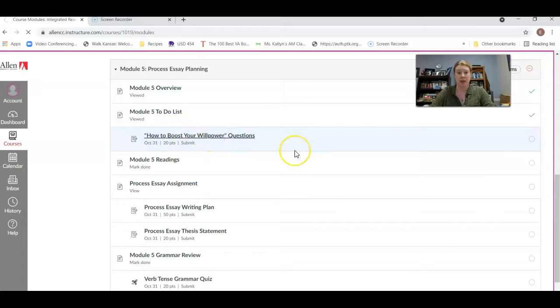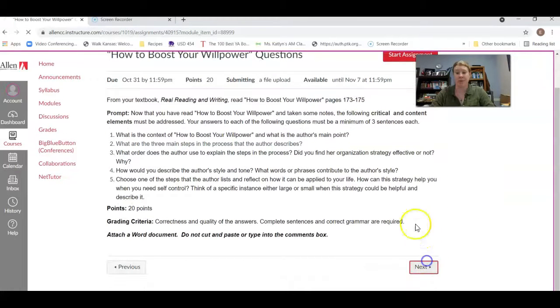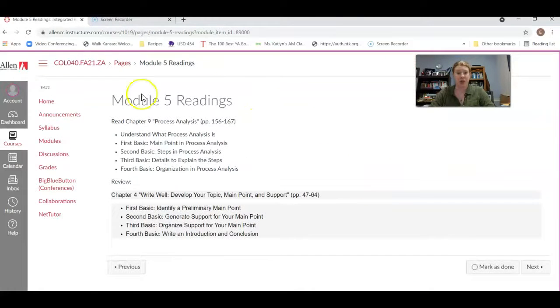So our reading assignment for this module is How to Boost Your Willpower, and this is an example of a process essay. Just like we've done with our other articles that professional authors have written, you will be responding to the questions here, and make sure that you are meeting the minimum sentence length. Some of you still are not writing enough. So you have readings here.